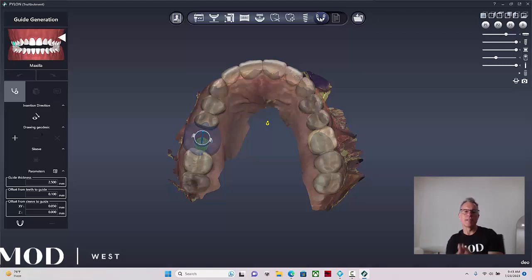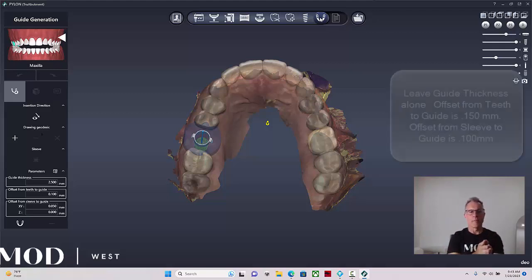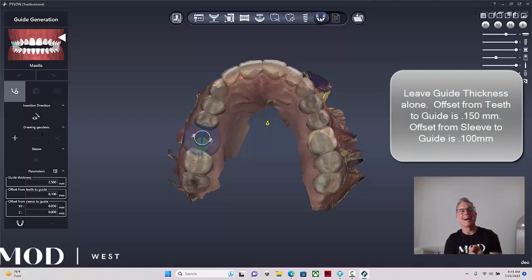Now, there's a couple of things that you need to be aware of, and those are the parameters on the bottom. So if we look here, guide thickness is set at 2.5 millimeters. I think that's a really good setting. However, what I don't like is the offset from teeth to guide. That's a little bit too low for my taste. So I'm going to change that to 0.15, so 150 microns. The original setting was 100 microns.